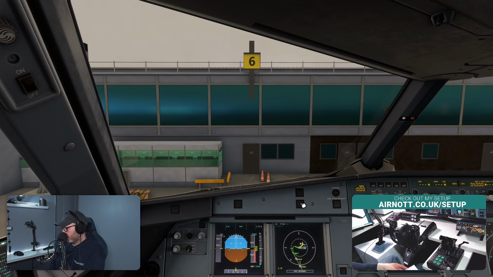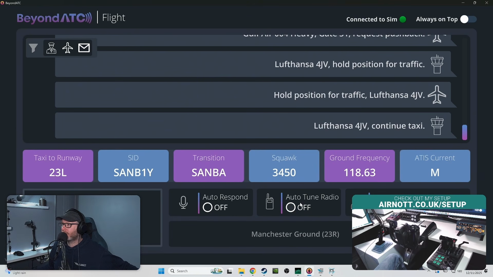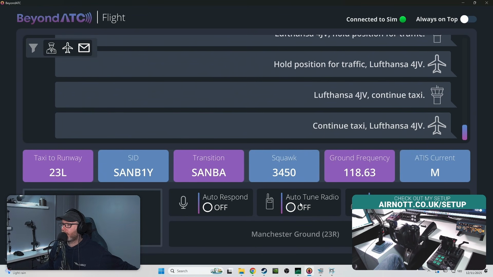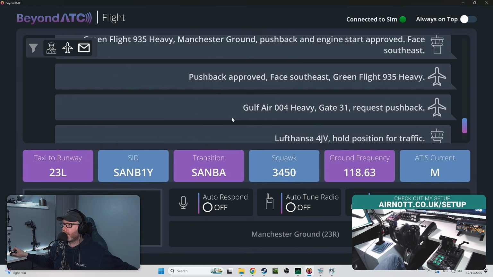Gulf Air 004 Heavy, gate 31, request pushback. Lufthansa 4 Juliet Victor, hold position for traffic. Did we get blocked? Hold position for traffic, Lufthansa 4 Juliet Victor. Lufthansa 4 Juliet Victor, continue taxi.